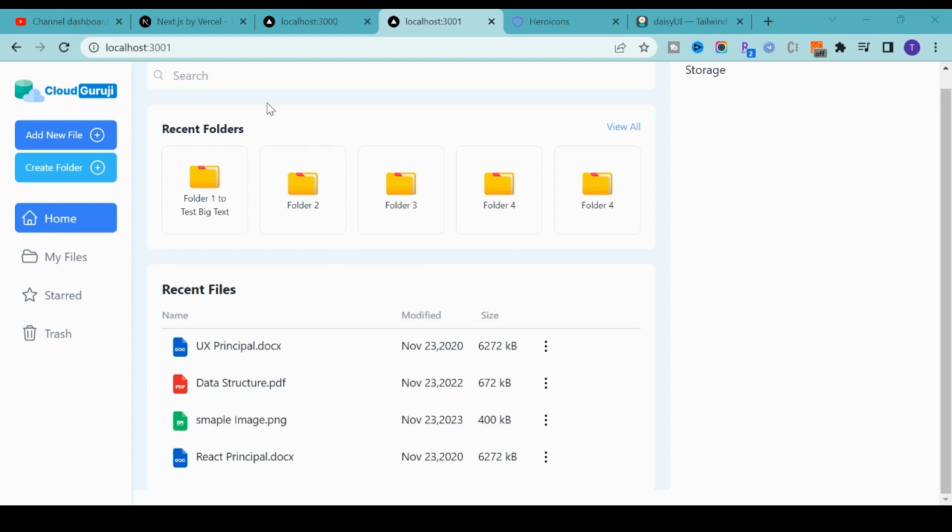So now we have pretty much completed this particular section of showing the folders and the files. We will implement storage later. Before that, let's try to add a new file. On the click of this add new file button, we want to show some pop-up. The same with create folder. When the user clicks on create folder, we want to show a pop-up, and the user can add the name over there. So let's add the pop-up for the create folder.